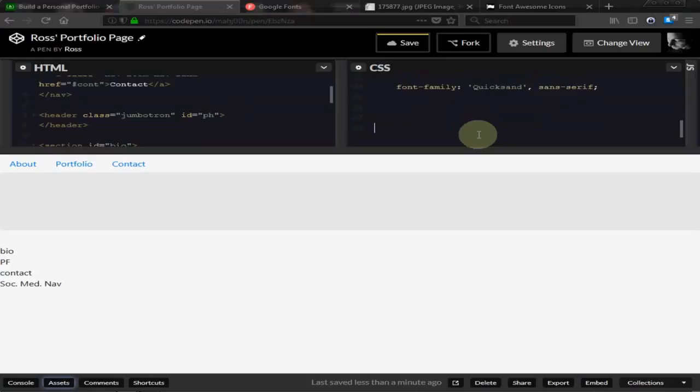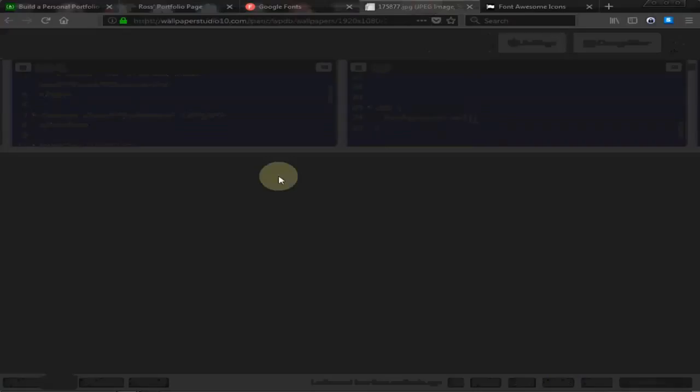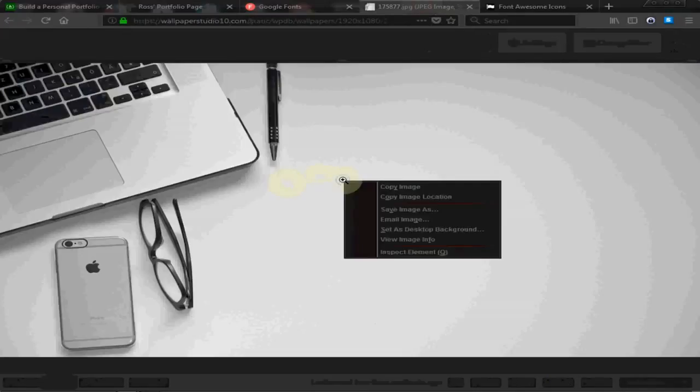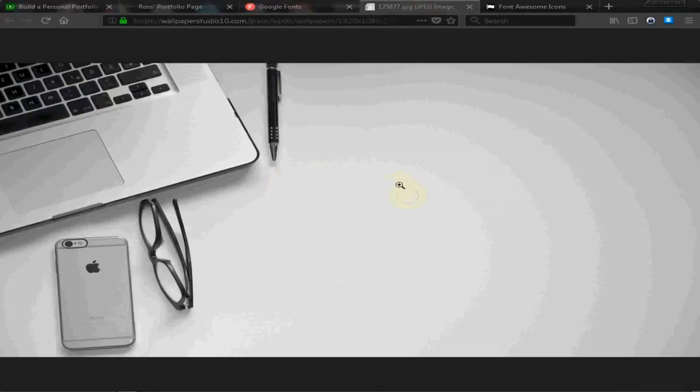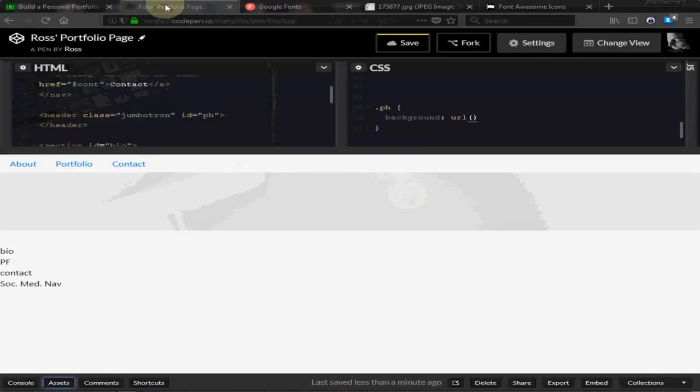So we want a picture, let's put in our picture, PH, and we want a background. It's coming from a URL, and we did save this earlier. I did some hunting around, take the image location, and we'll whack it on in there.